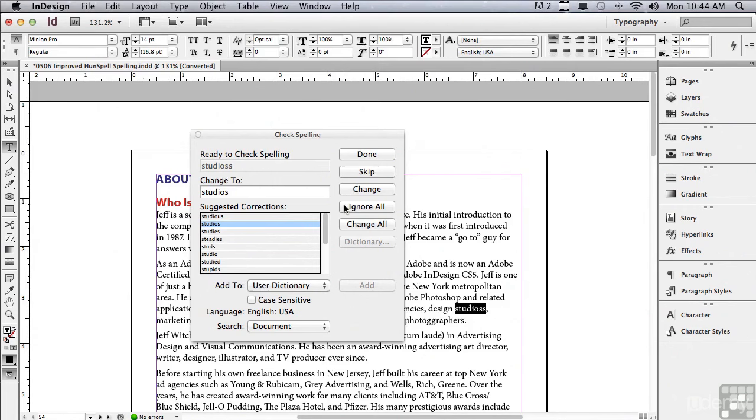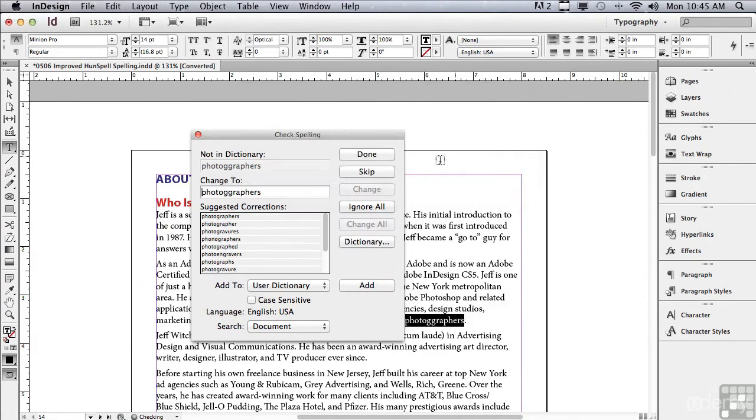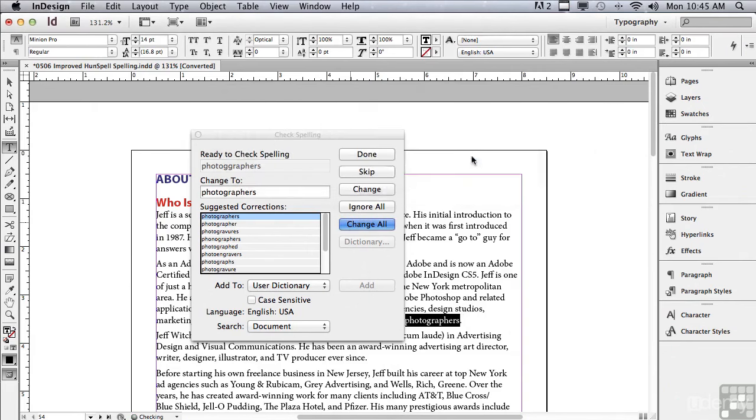I could hit ignore all if it is some sort of a technical word that InDesign doesn't know, and I want to skip all instances of that particular word. I could also hit change all if I wanted to change all the misspellings of that word at once. I'm just going to click OK. It found just one, and go on to the next word, which is photographers. It definitely doesn't have two G's. I'm going to hit change all and click OK.